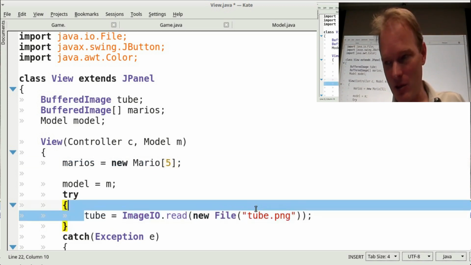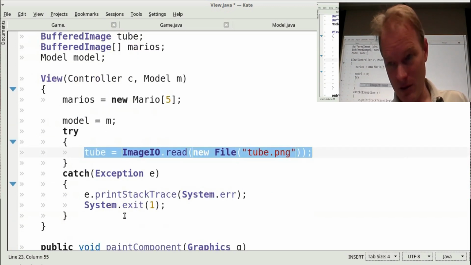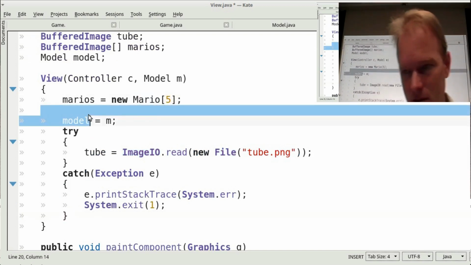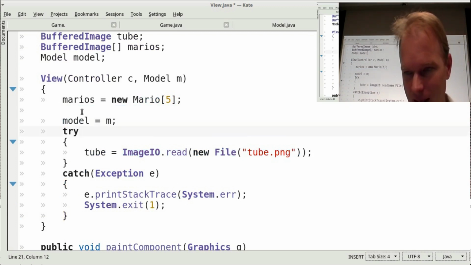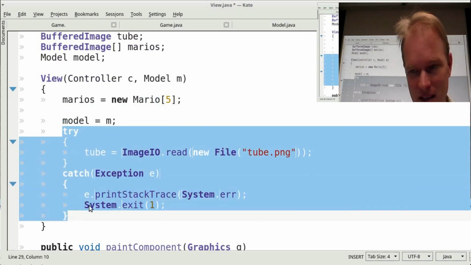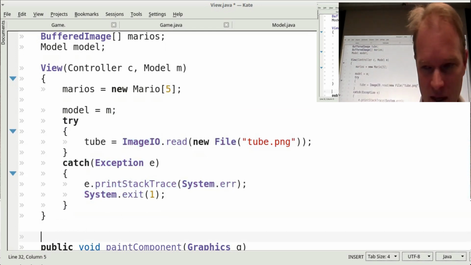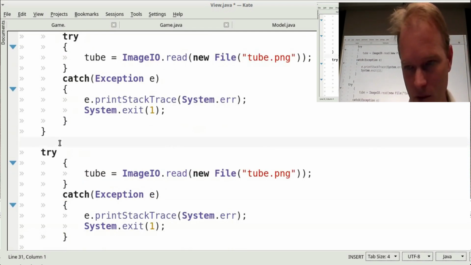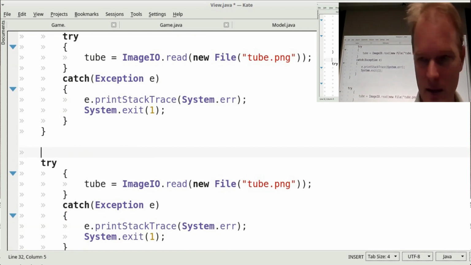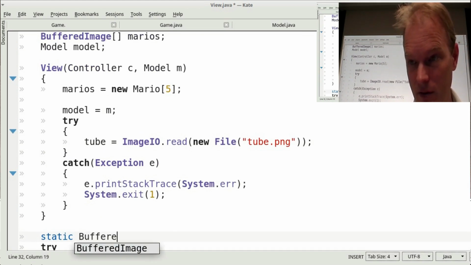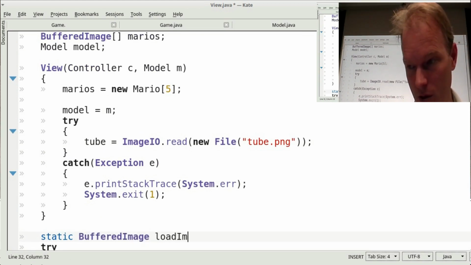Now right here I'm setting tube to be non-null. And I'm going to have to do that for each of the 5 Marios. Now just to do that cleanly, I'm not liking this whole try-catch nastiness because I don't want to replicate that 6 times. That's just ugly, isn't it? So just as a general good coding practice, let's modularize a little bit. Let's make a static buffered image, load image, string file name function.